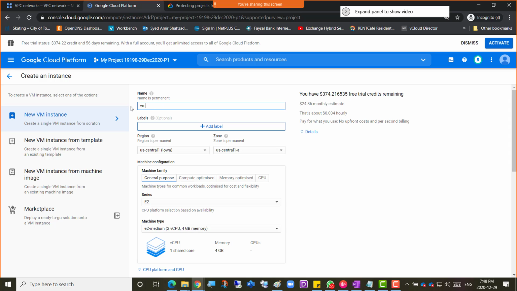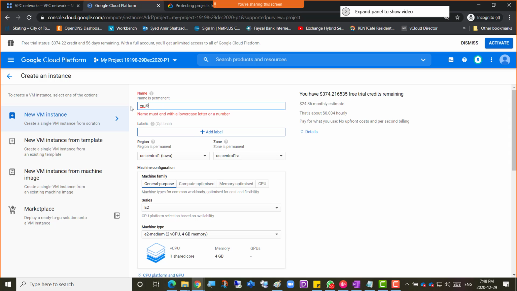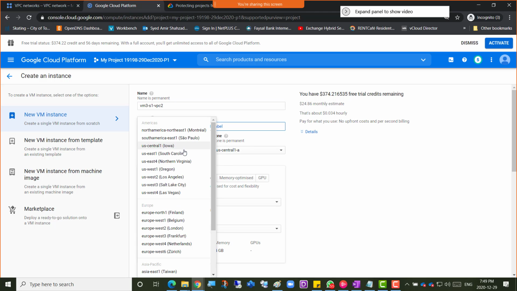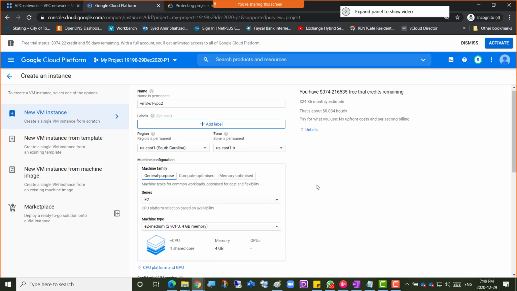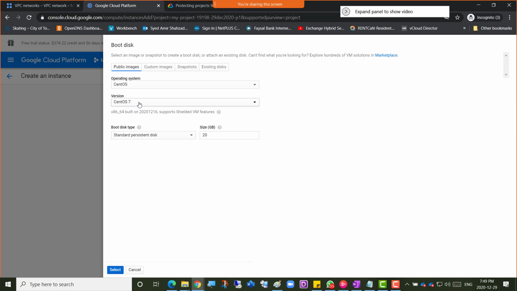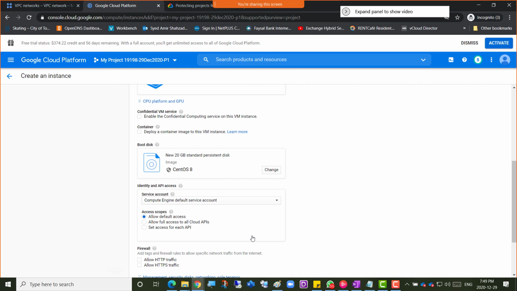And then it's VM3 in total, dash subnet 1, dash VPC2. So, well, it's the VM 1 actually of subnet 1 of VPC2, but in total I'm calling it VM 3, so we could know this VM 3 just for today. And I'll go for US East 1 South Carolina, and then I'll go for not the Debian but for the CentOS, and CentOS 8, right? And select.